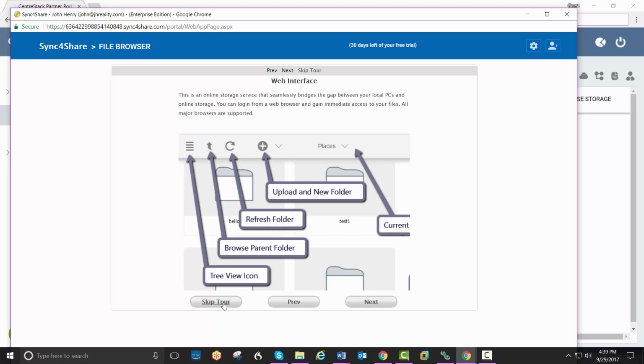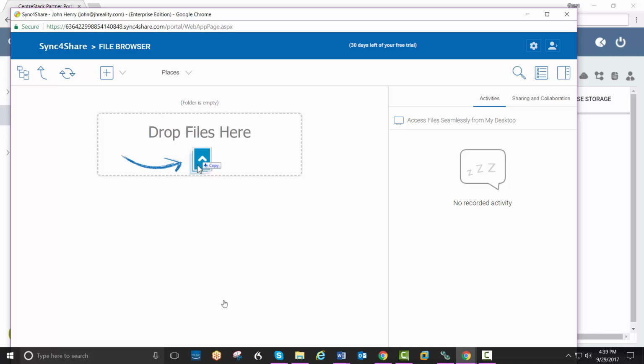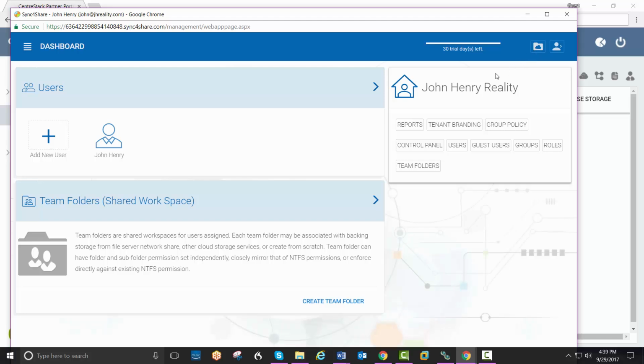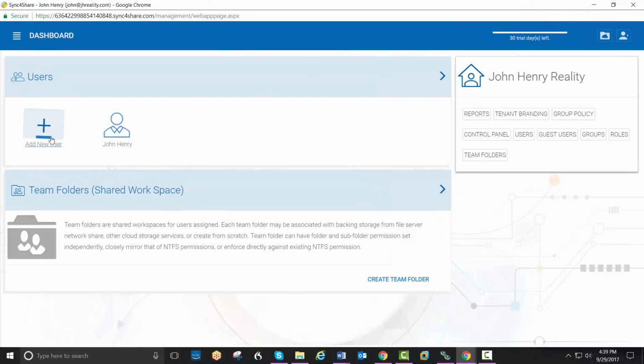It allows you to go through a tour if you'd like of the product. The first screen that comes up allows you to start adding files to the system. But let's set up the users and the folders first. The very first screen that comes up is the administration screen, as you can see. The first user in is always the administrator that we already created.